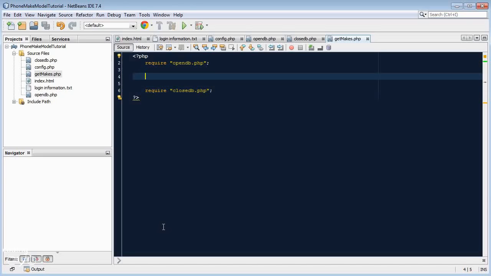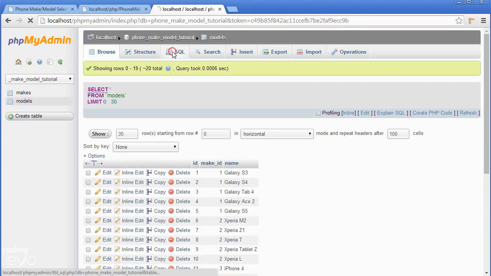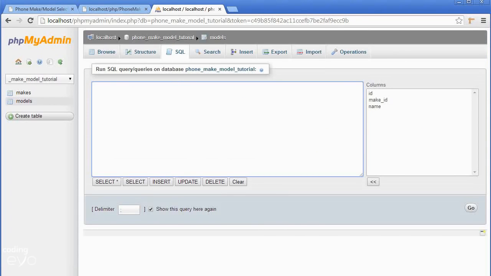So now when we open the database, we need to query the database. Okay, so we need to create a query. So let's create a SQL query. So let's go $query equals, and let's do this inside phpMyAdmin so we can actually see what's going on. So we'll go here and we'll go to the SQL tab. Now let's go select, and now we're going to select the makes.